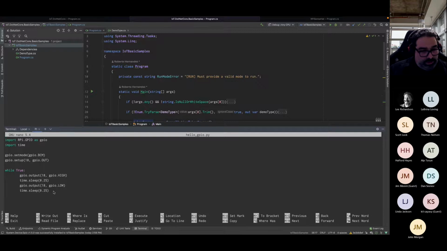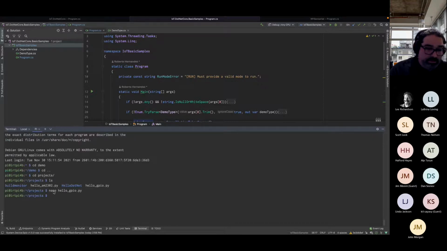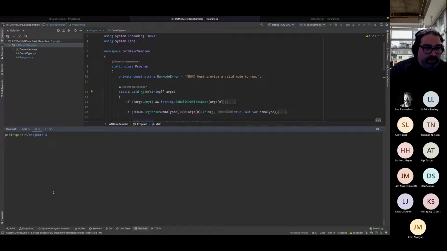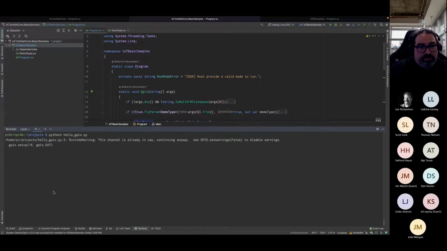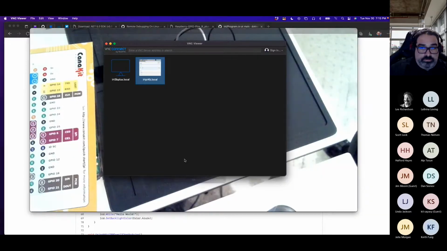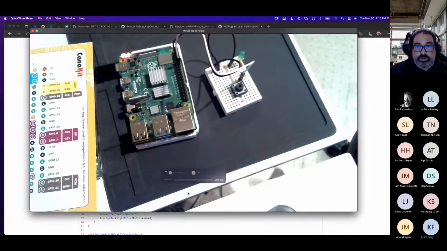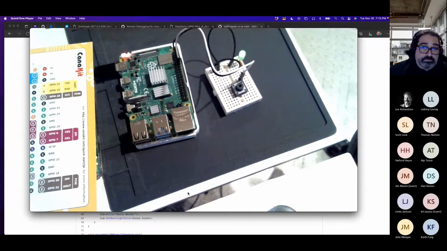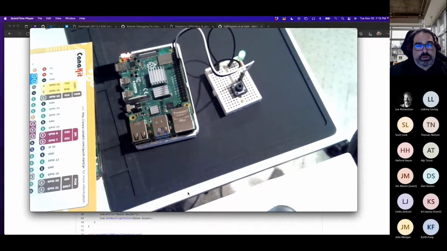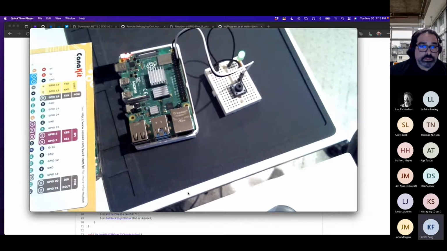So let's see. I'm going to exit. And I'm just going to run python3 hello GPIO. And here we go. So again, Python works, is great. Probably 75% of the time you're prototyping, it is the preferred language of choice. But if you want to build, yeah.